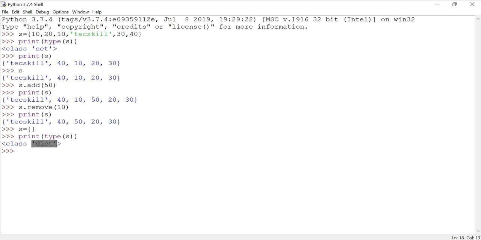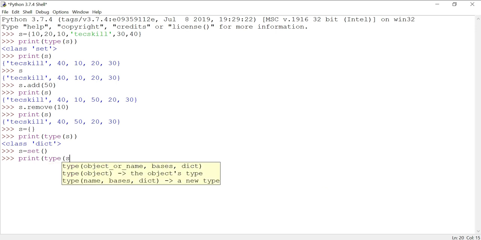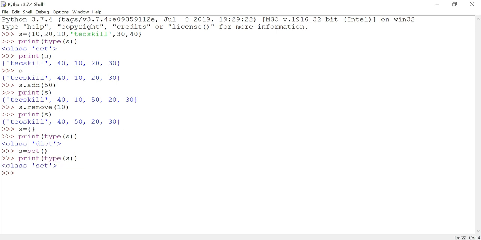So this is the default behavior. So how to create the empty set? S equal to, we have to use the set function. S equal to set. Now if you print type of s, this is how you create an empty set. As in the beginning I told that a set can be created either using curly braces or using the set function. So to create an empty set, we have to use the set function.